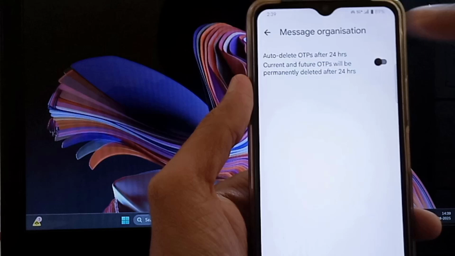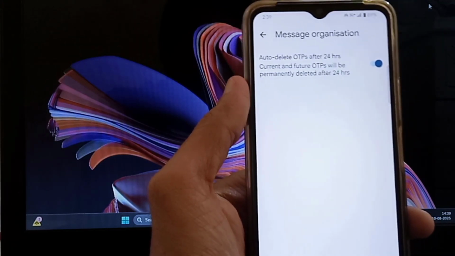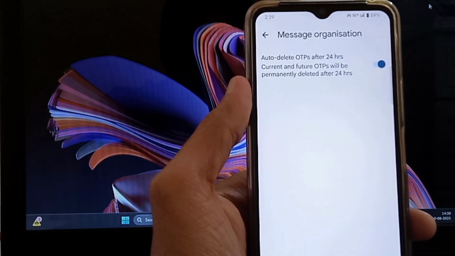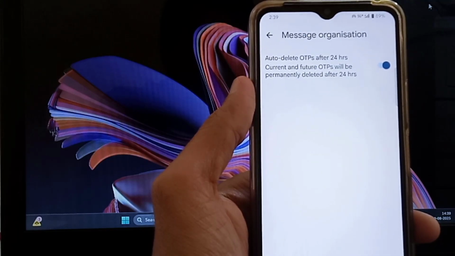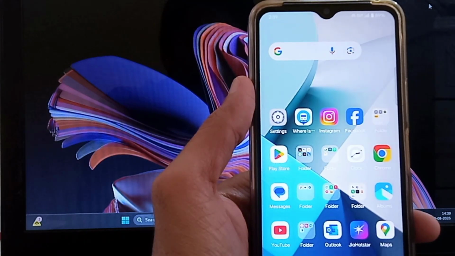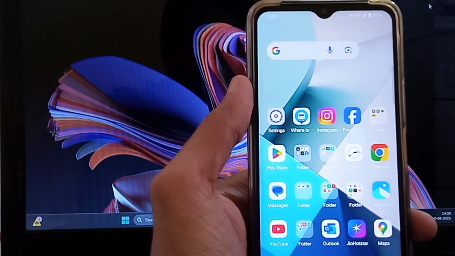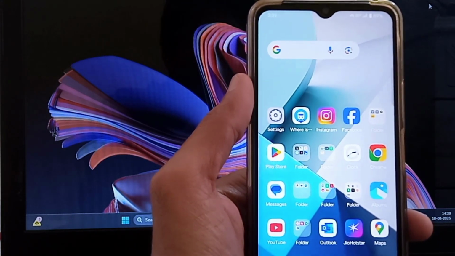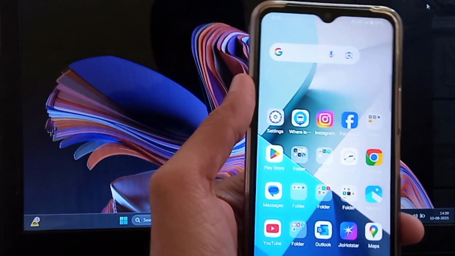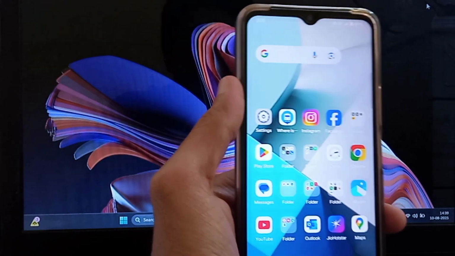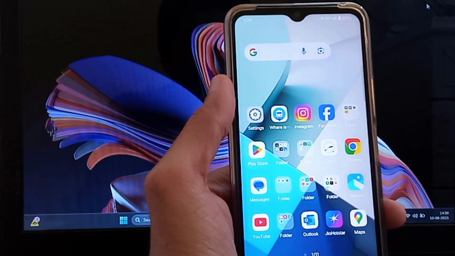Just you have to enable this option. After enabling, whatever OTPs you receive will be deleted automatically when 24 hours pass. That's it guys. So in this way you can automatically delete OTPs after 24 hours in your Android.